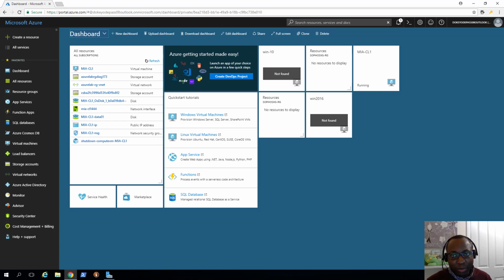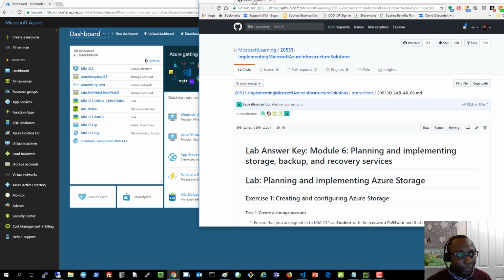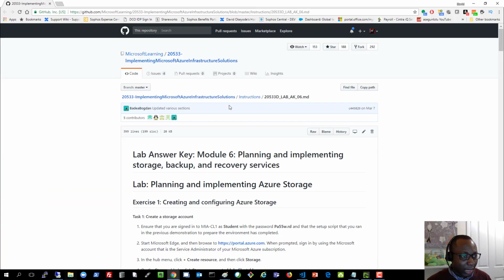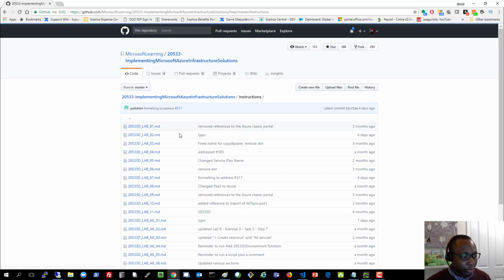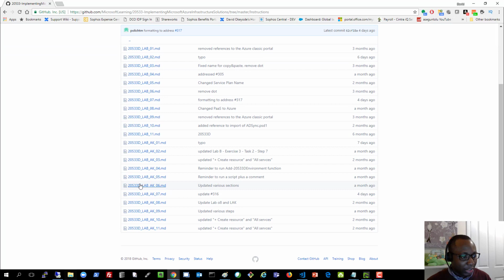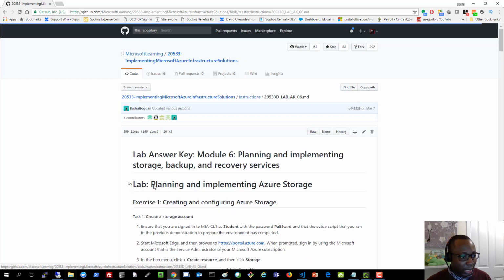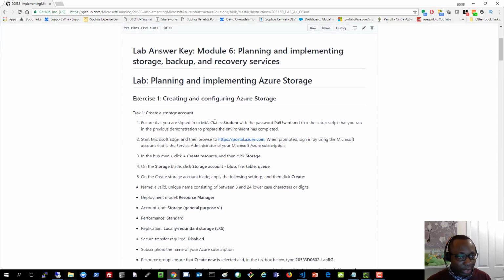Here are the instructions that I'll be following for this particular lab. If you go to the same page that we go to, I'll put this in the description below. If you go under instructions, what you want is the Lab 06 answer key, right there. If you click on that, that's what we'll be following here today.